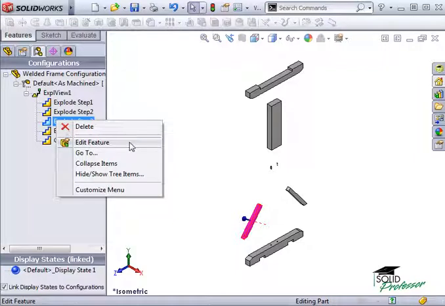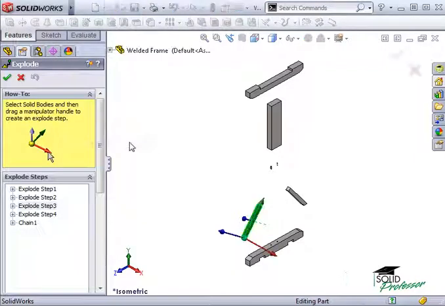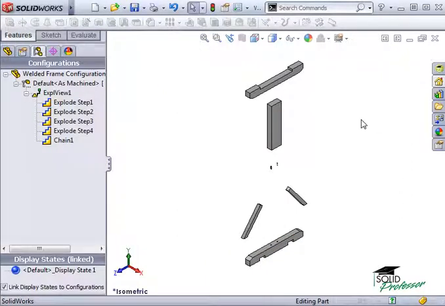Just about all of the options you have with assembly exploded views are available to you in a multi-body part now. But there is still one limitation. You can't animate the exploded view in a multi-body part like you can for assemblies.